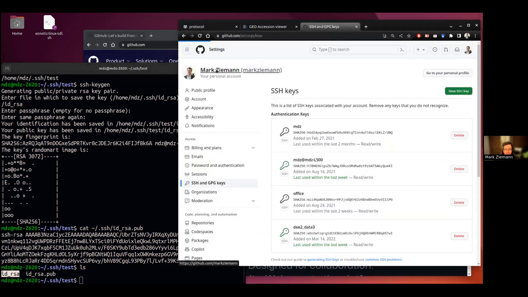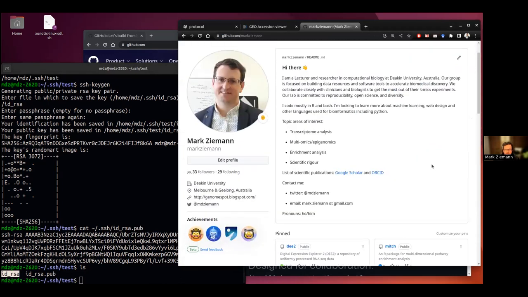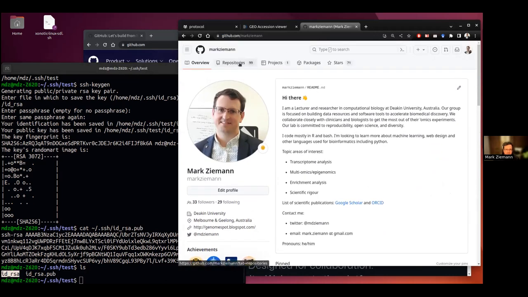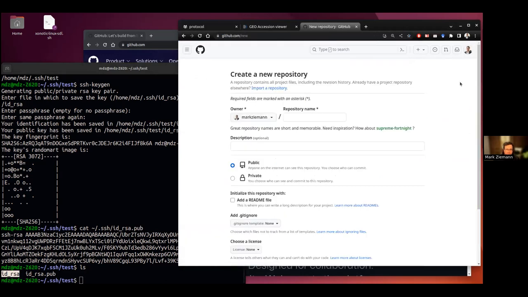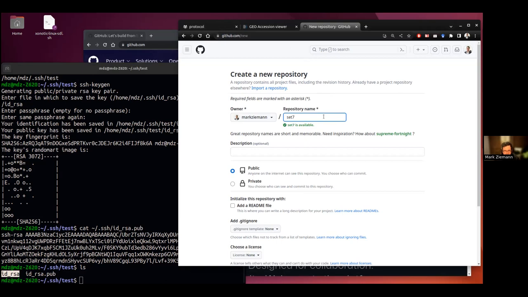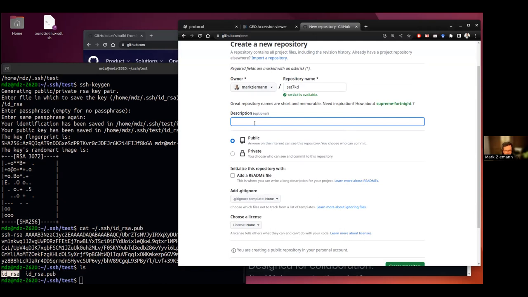All right. So let's say you've added that key and everything's working really well. You can return to your main page and create a repository. You might have a button here, but for me, I've got to click on repositories and then add a new one. Whenever we create a repository, it's really good to think about the name carefully, make sure it's something that means something to us. The purpose of this one is going to be to analyze the data set related to the SET7 gene. SET7 knockdown. Yeah, KD, that's fine. So give it a good name and give it a description so that in the future, you'll be able to understand what all that work is about.